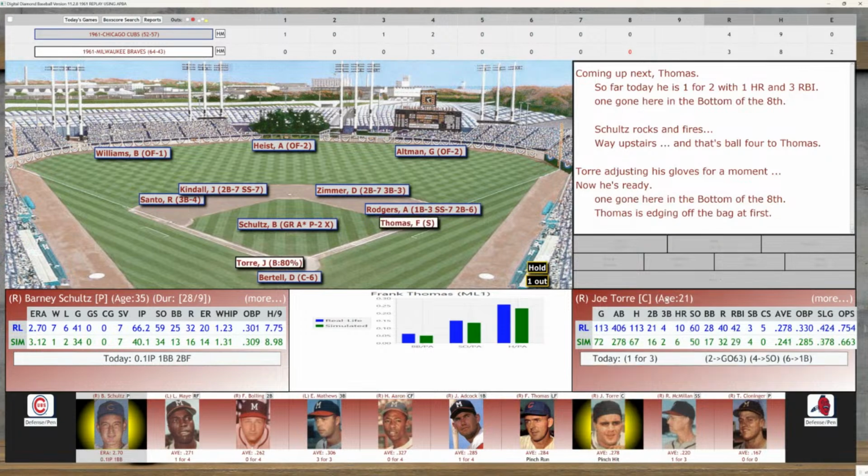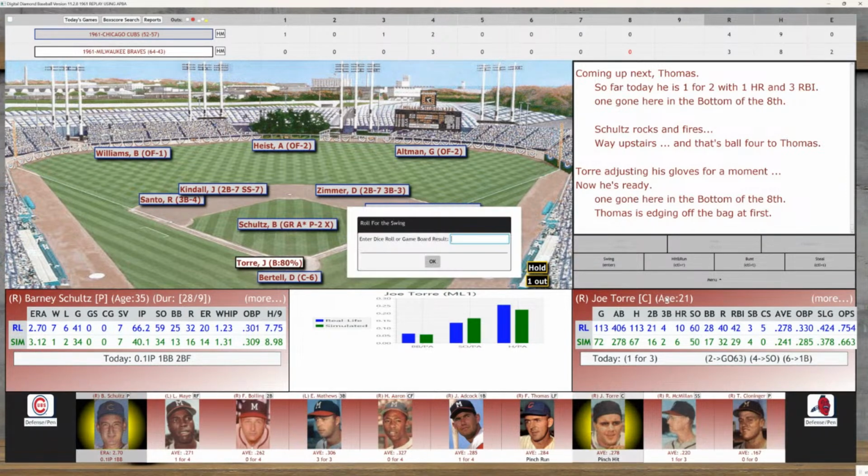Let's see if Joe Torrey can heat up. Not just heat up, but get smoking hot here. He's 1 for 3. He did single his last time up, folks. And that's going to be a fly ball out to right field. George has got that. That'll be out number 2.